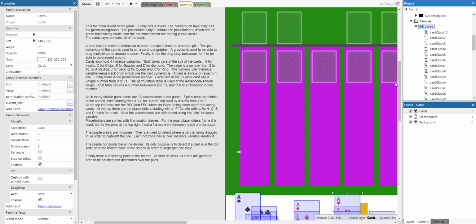Each card in the 52 card deck has a unique number between 0 and 51. The permutation table actually is used in the advanced random plugin. The table returns a number of 0 to 51, which is then a reference to this permutation number of the card. I'll show you in the code in a few minutes.